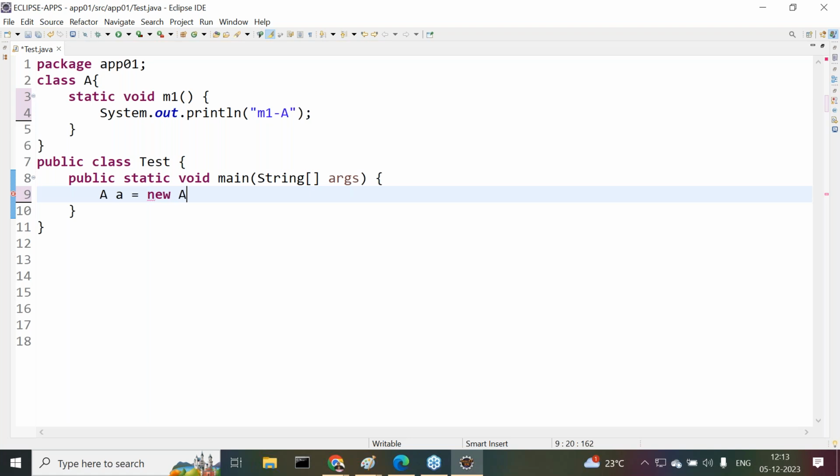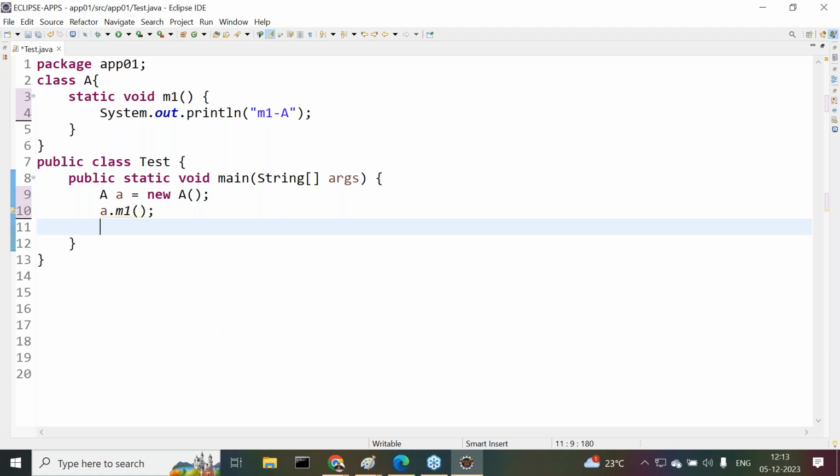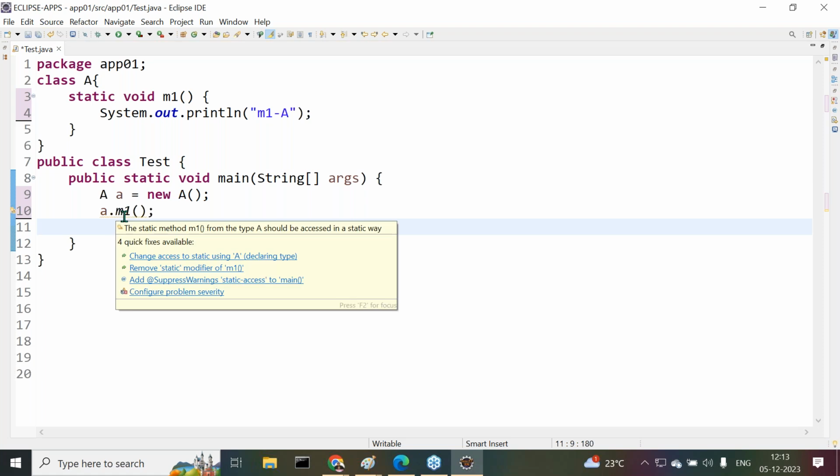A small a is equal to new A, an object I created. A dot m1, the m1 method we can access. Have you got any compilation error? No compilation error, but we got a warning message. What's that message? The static method m1 from the type A should be accessed in a static way, but not in an instance way. It is just a suggestion only. Take it as information. It is not a mistake. It is a suggestion. That's it.